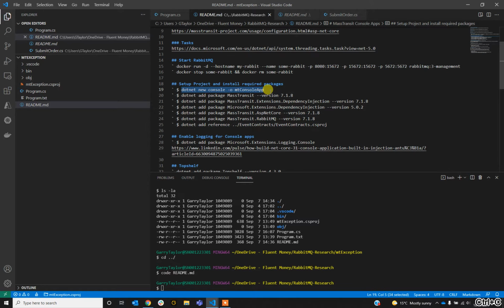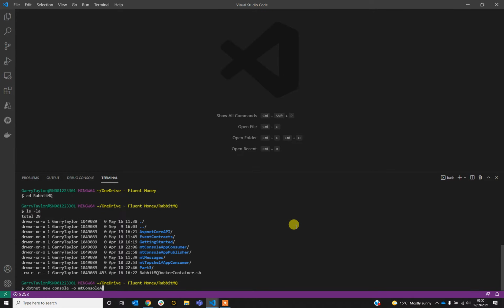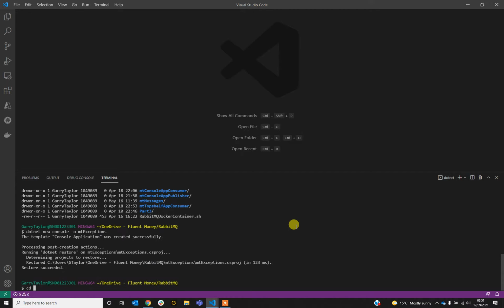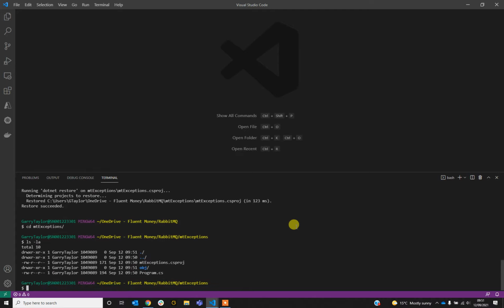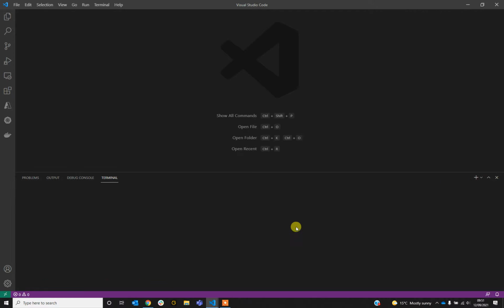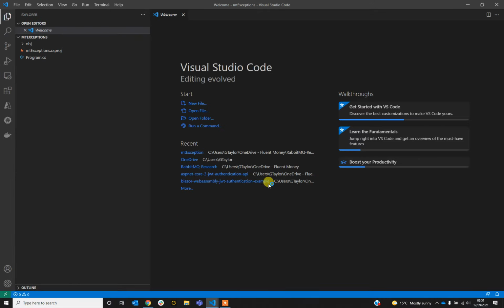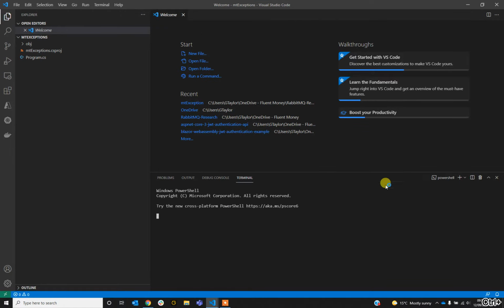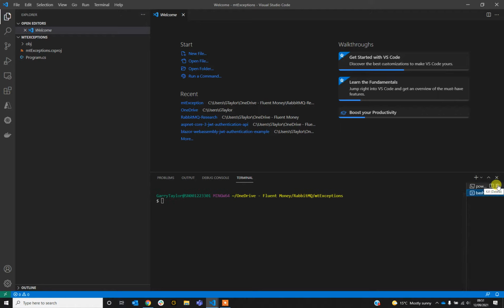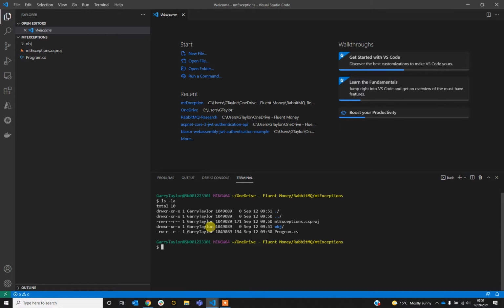So what I want to do is create a new project. I'm going to call this Mass Transit Exceptions. Go into it. Code. So let's open it to a terminal. I've noticed it started using PowerShell as the default. Ugh. Go away. Okay. .NET build. You never know. Well, so I'm doing that.